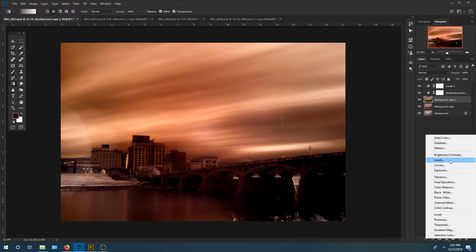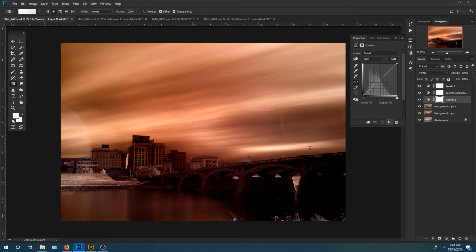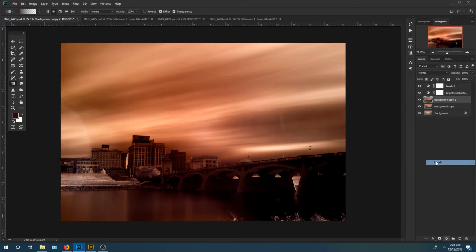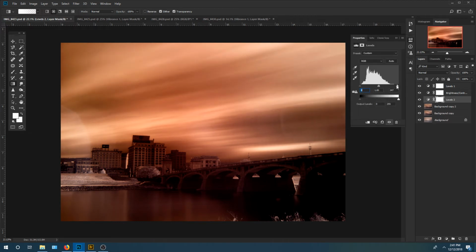And just for the hell of it, let's try adjusting the levels. Yeah, that's better. Now, and there you have it.